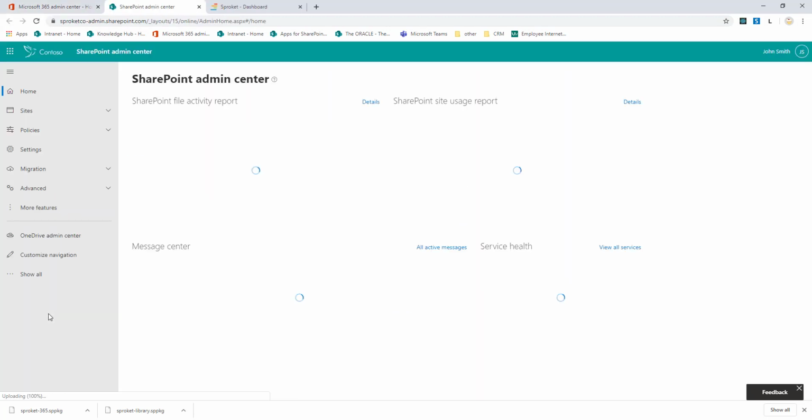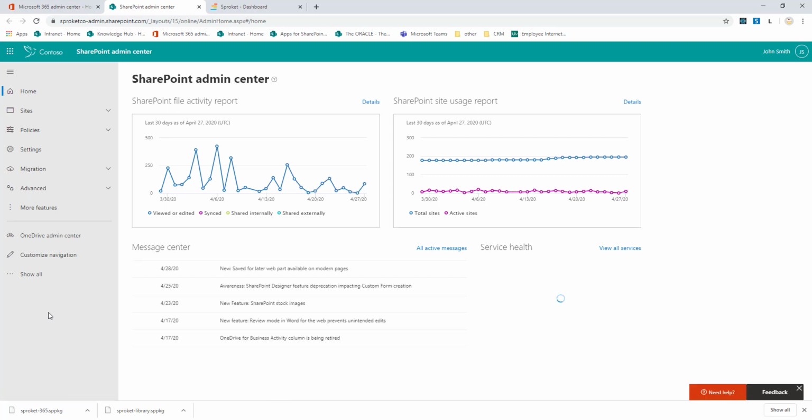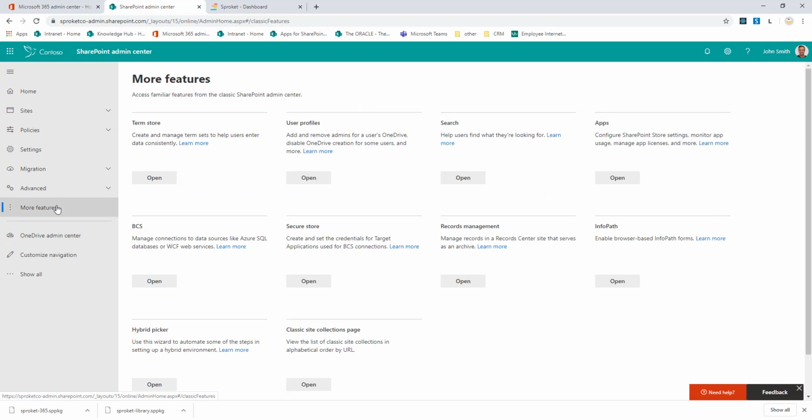You need to be a SharePoint tenant admin for this. If you don't have enough permissions, you'll need to send these files off to your tenant administrator for them to complete these steps. Click on More Features once we're in the SharePoint tenant admin, and then click on Apps.